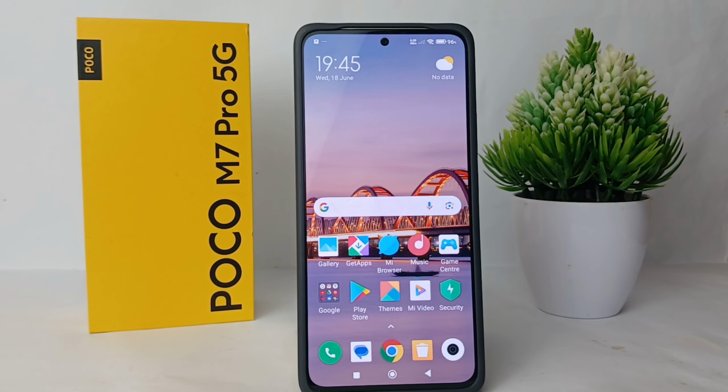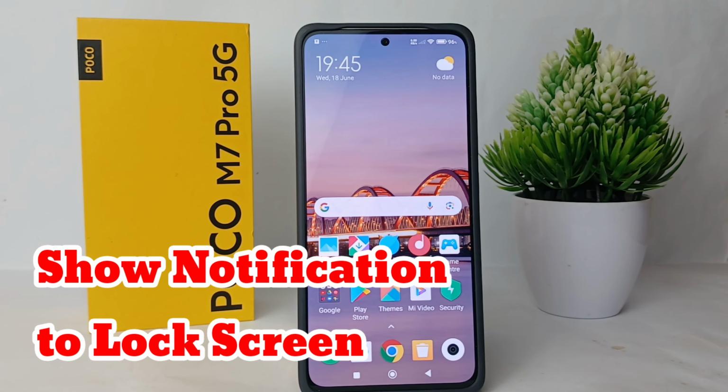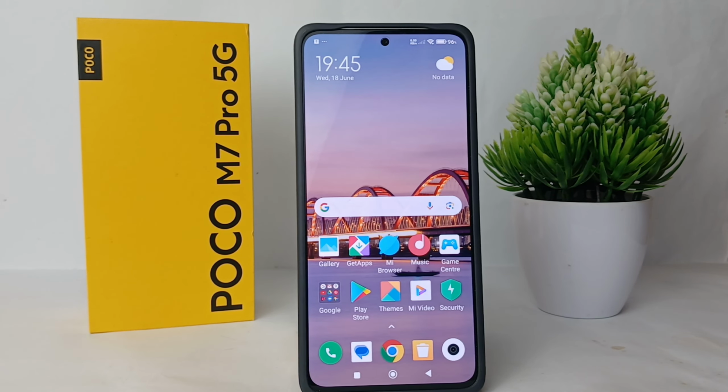Alright guys, so yeah, in this video, I would like to share a tutorial on how to show notifications on the lock screen on Poco M7 Pro.